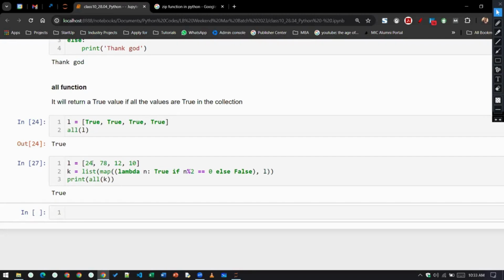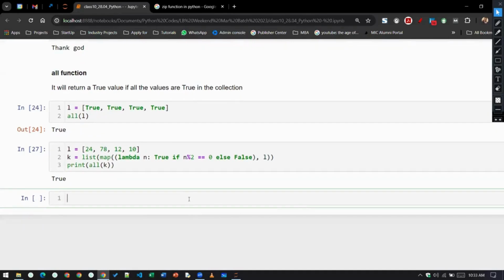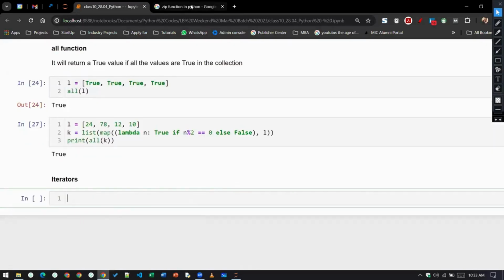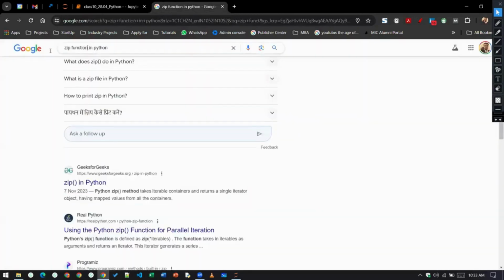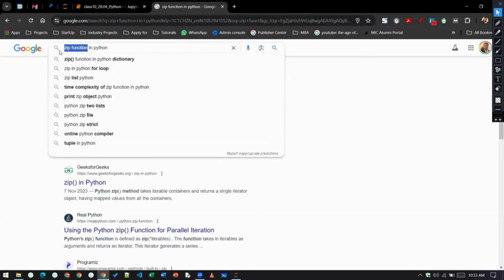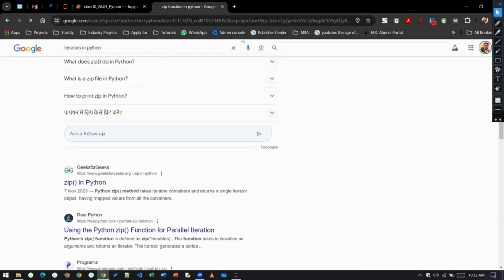Okay, if it's clear so far, let's continue now. Next thing class that I have to start is iterators. Next topic we are going to discuss. If we talk about iterators in Python, I just need the definition.